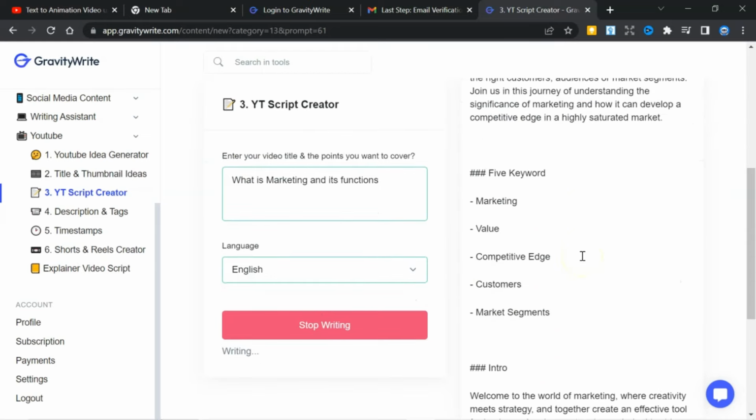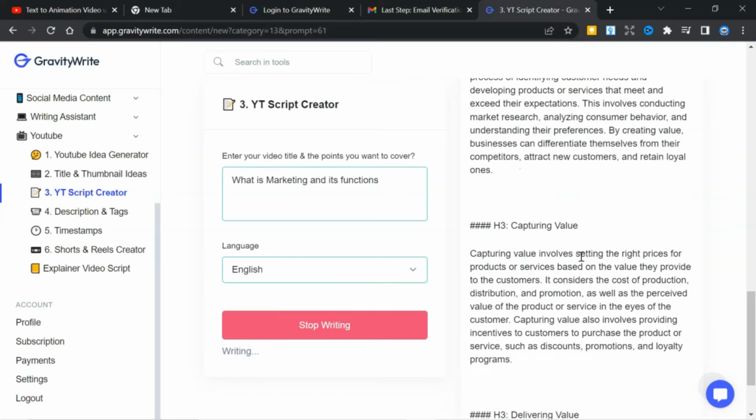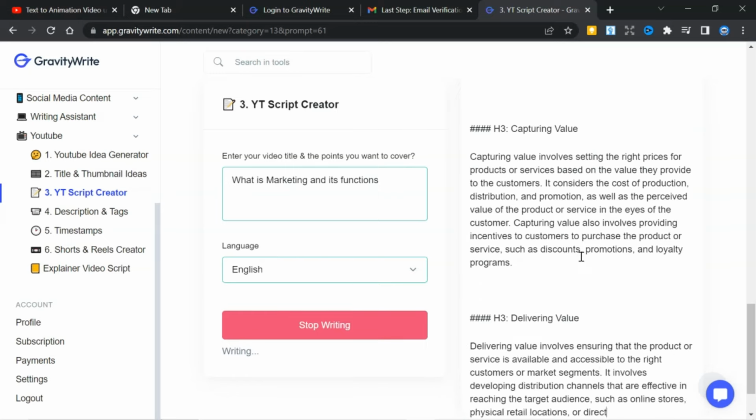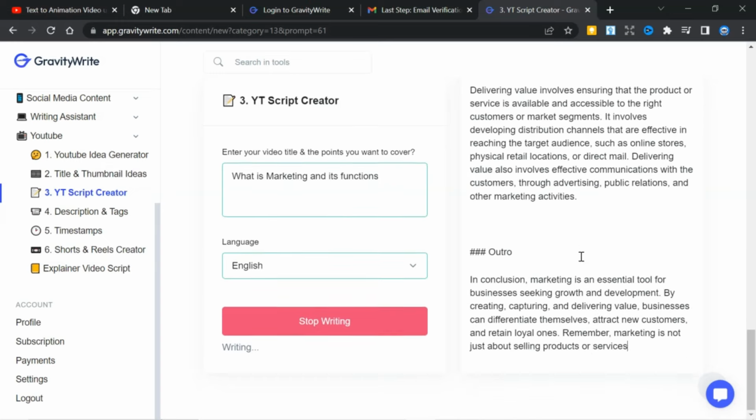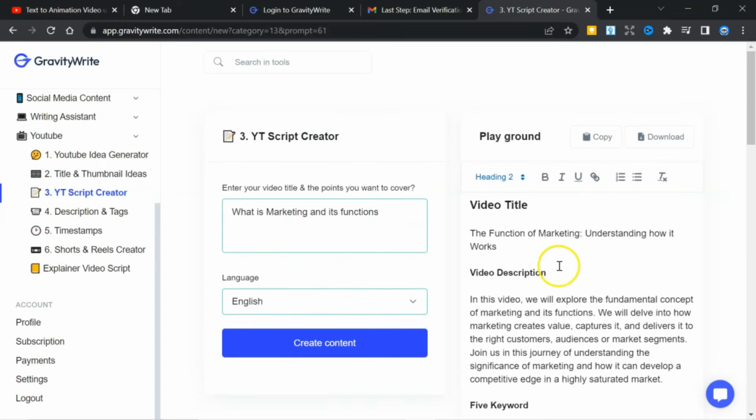You can see here it is working and it is giving me the headings, capturing value, delivering value, outro. That's it. So it has created the script. The function of marketing, understanding how it works. Now we will go to second step and we will create animated video from this script. To create animated video, we will use another tool and which is Steveai.